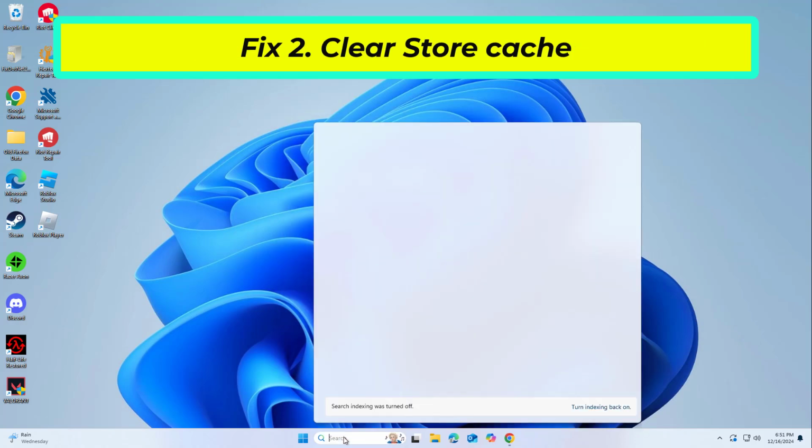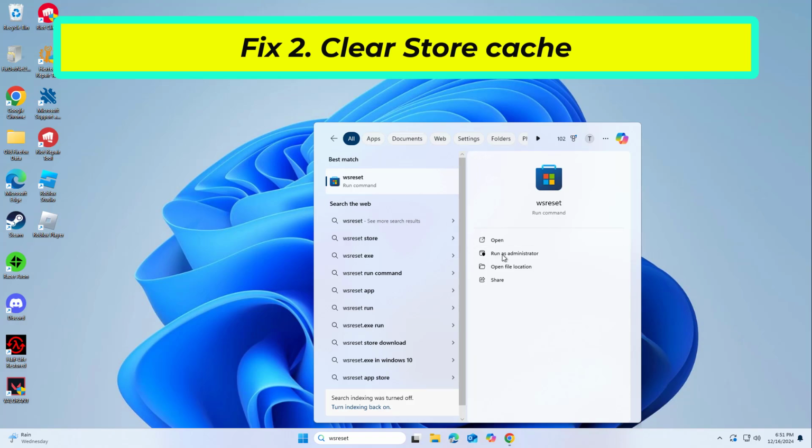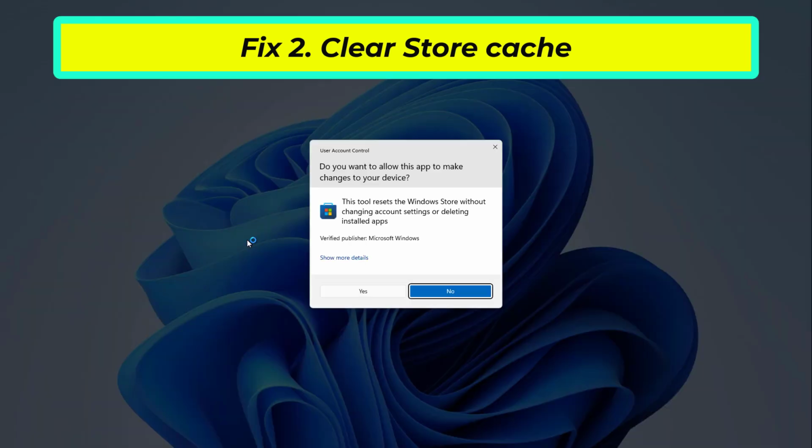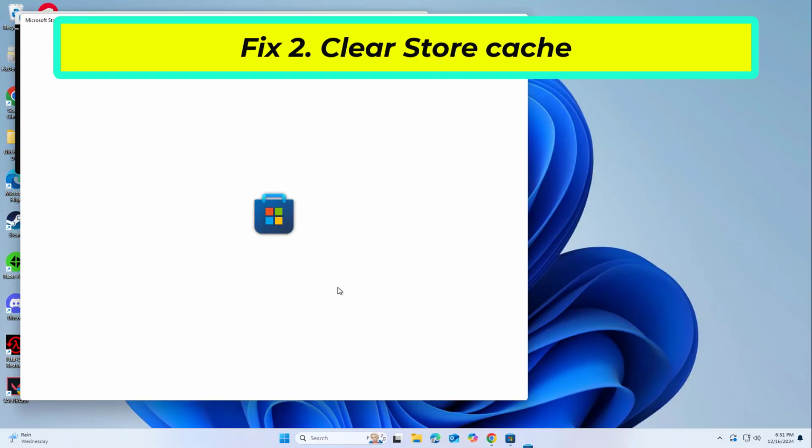Sometimes, the Microsoft Store's cache can get corrupted, leading to errors. Clearing this cache can help resolve such issues by removing temporary and possibly corrupted data. Wait for the command to complete and the store to reopen. The cache will be reset.